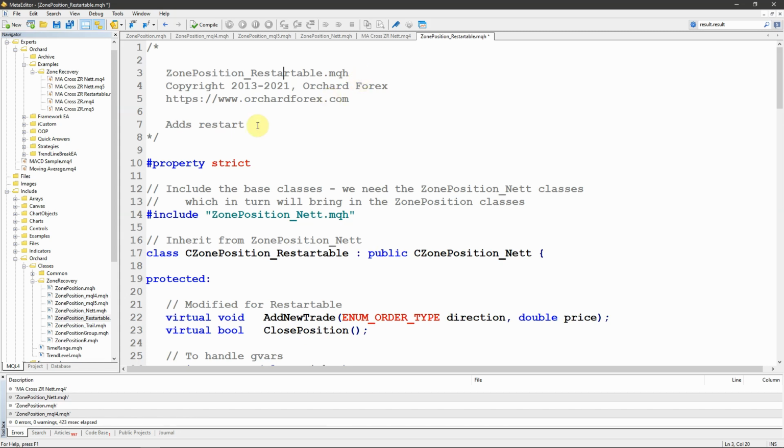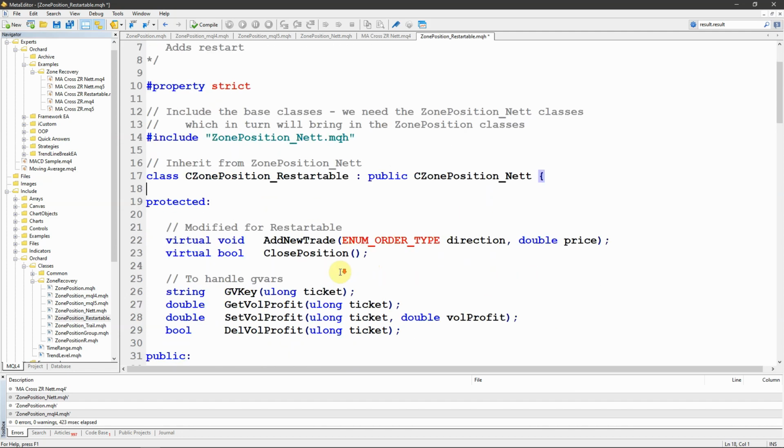So let's begin. First thing, I'm including the zone position underscore net because this is where I'm going to be inheriting from. So class name, CZonePosition_Restartable, public inheritance from CZonePosition_Net. These two methods, add new trade and close position, are modified for restartable because I need to be able to track where I am in the sequence of trades.